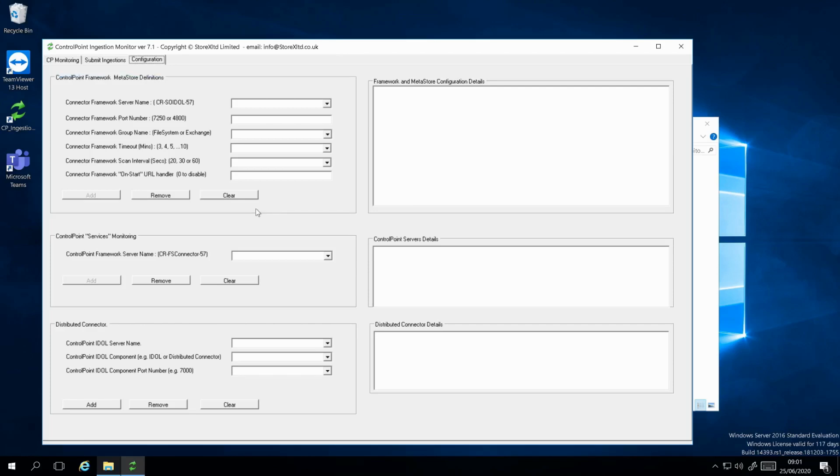So the first stage, and I'm going to go through now and configure a file system framework, is to basically tell the system where the framework resides. So what server does the framework actually reside on? Has it been installed on? So in our particular case, it's on this particular server.